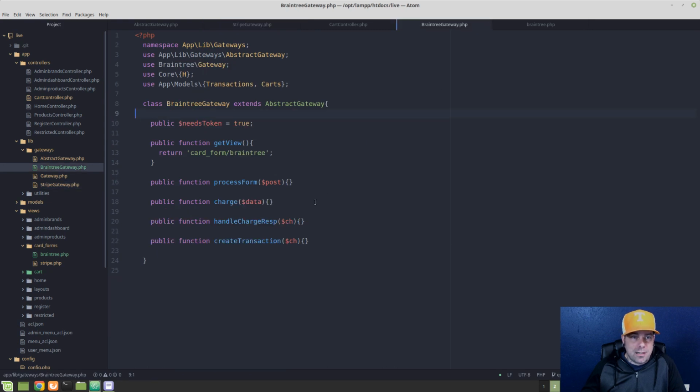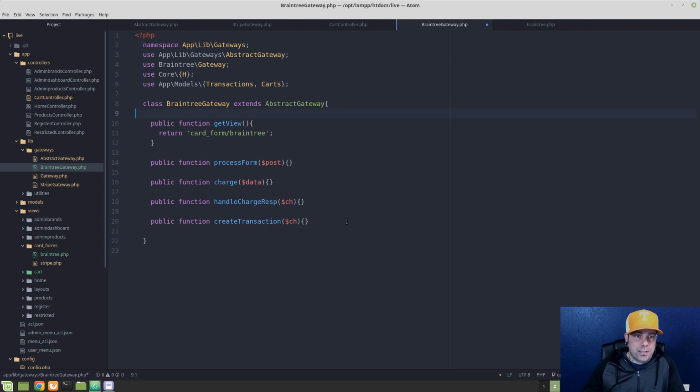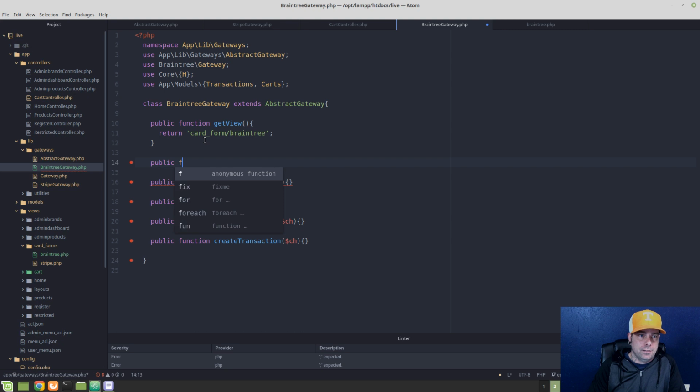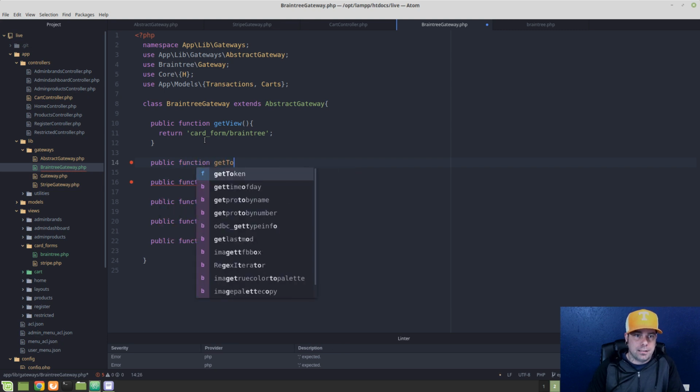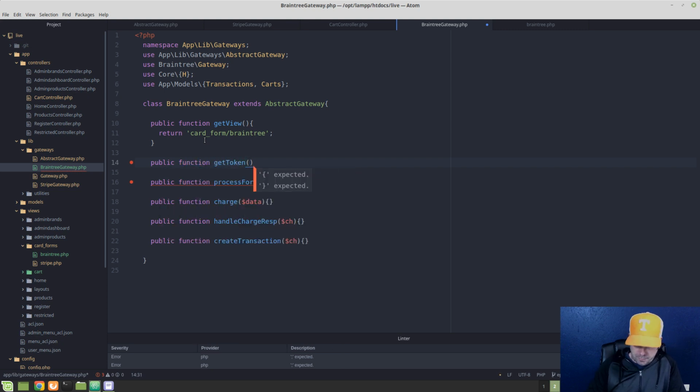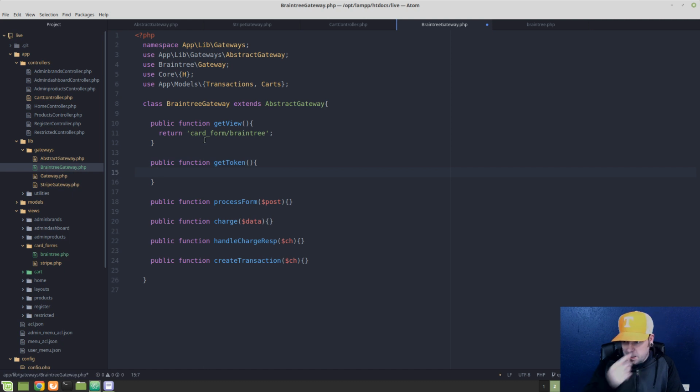Then in our Braintree gateway, we can get rid of this needs token thing here. We don't need that. But we do need to define public function get token. Okay? Now we have to do a little bit of work on the Braintree one because we actually have to get the token. So let's look at what that looks like.